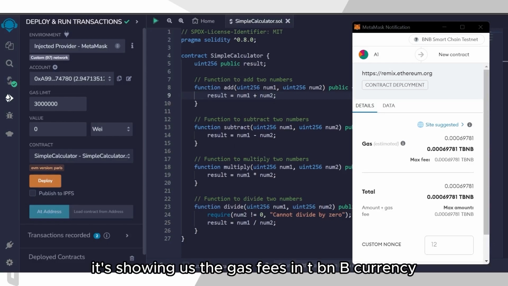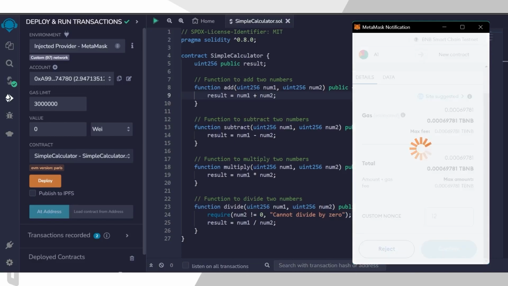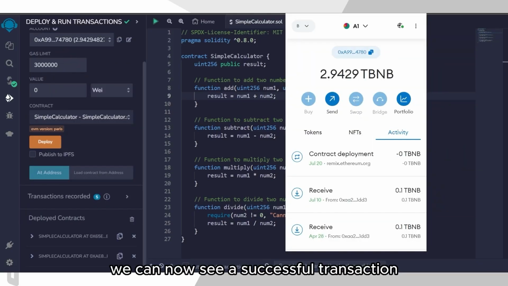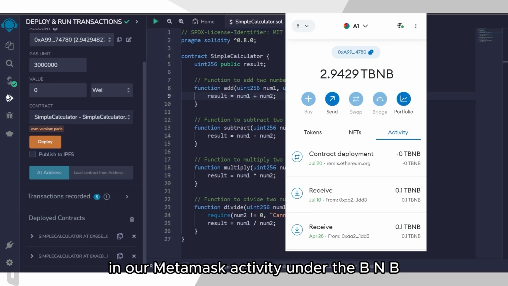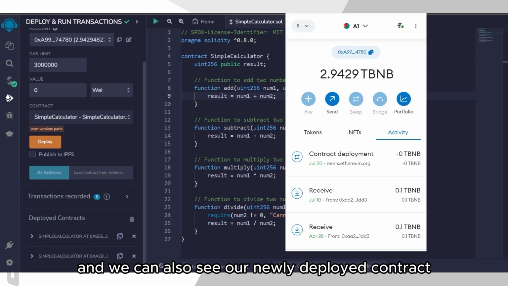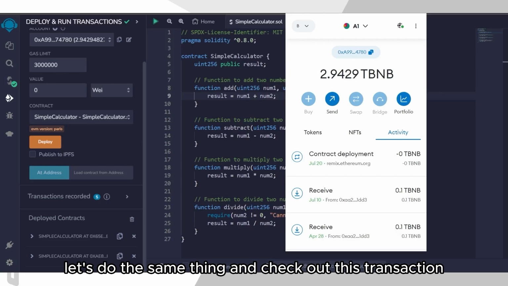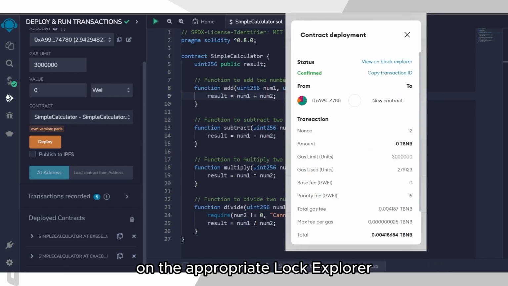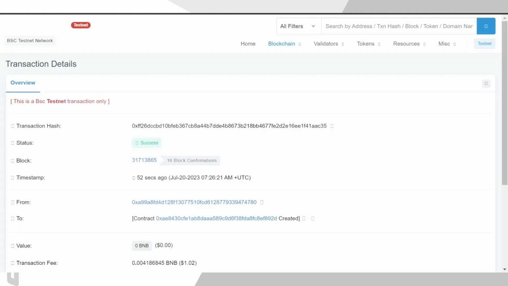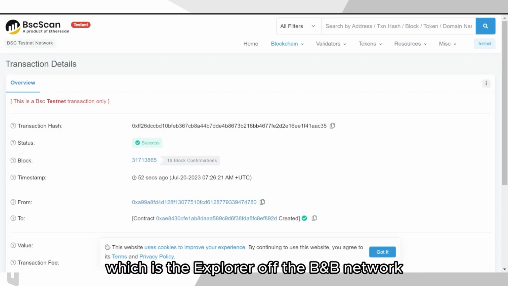MetaMask has popped up. It's showing us the gas fees in tBNB currency. So let's go ahead and confirm it. We can now see a successful transaction in our MetaMask activity under the BNB Smart Chain Test Network. And we can also see our newly deployed contract added to the list of deployed contracts on Remix. Let's do the same thing and check out this transaction on the appropriate Block Explorer. We can now see the transaction on BscScan, which is the explorer of the BNB network.